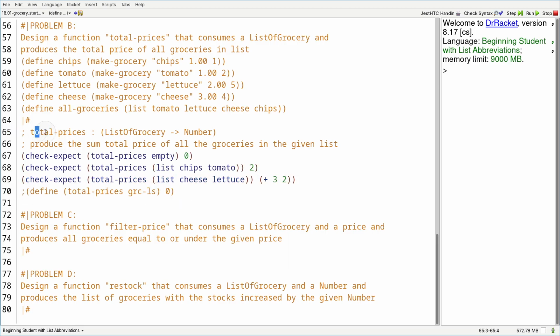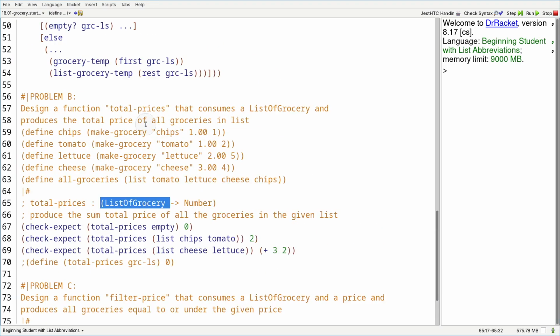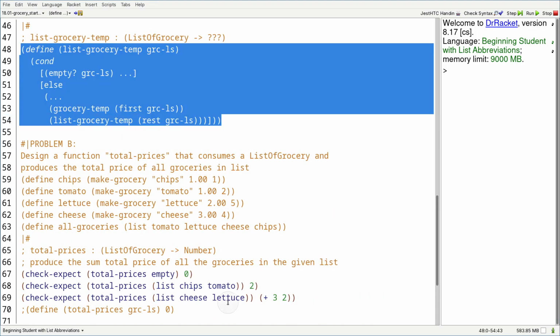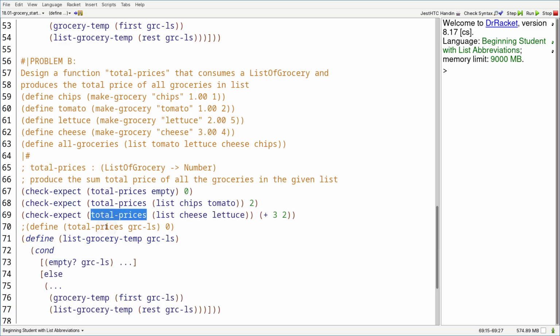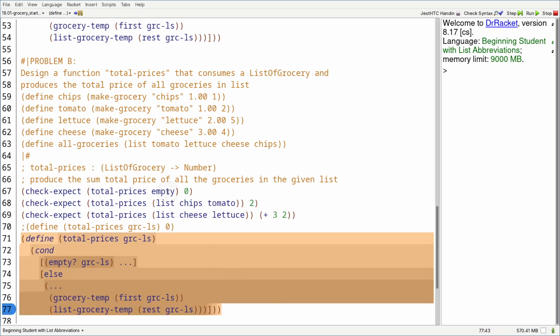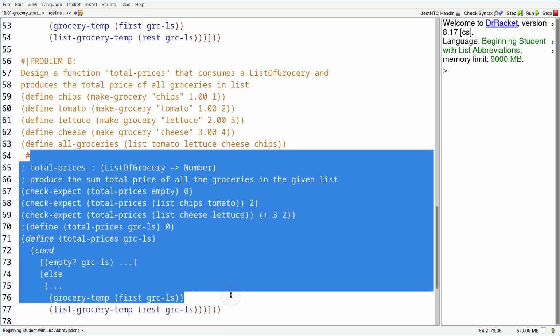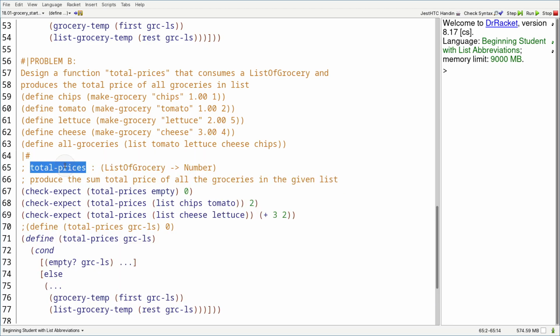Now let's grab a template that consumes a list of groceries, because we can use that as a starting baseline here. Copy that down, rename this total prices. Now really pause the video. Hopefully this should be all the mental scaffolding needed for total prices. I'm going to go over spoilers in 3, 2, and 1.